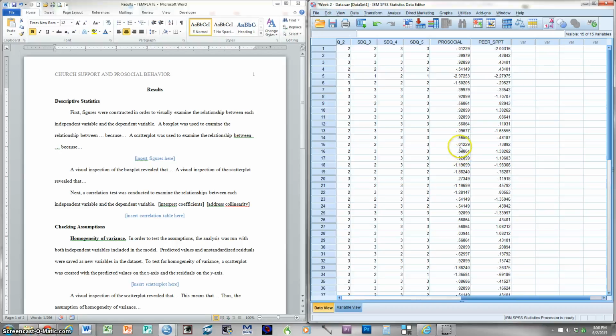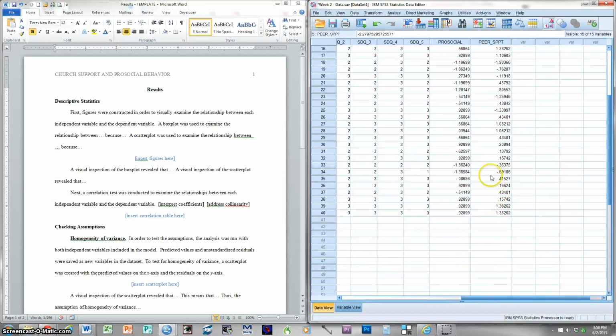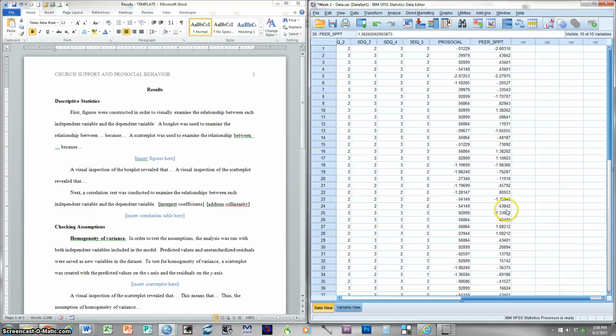The mean is 0, so the closer the score is to 0, the closer it is to average. So this is a student with an average level of prosocial behavior, not 0 prosocial behavior. Okay, same thing for peer support. This person, -2, is a very low level of peer support. They don't know the kids at church. They don't talk. They don't have a relationship with them. Over here, 1.3, it's on the higher side. The student probably has pretty good relationships with the kids at the church.